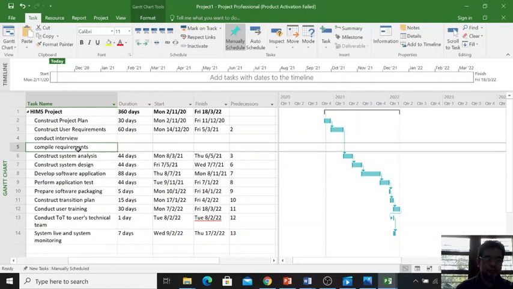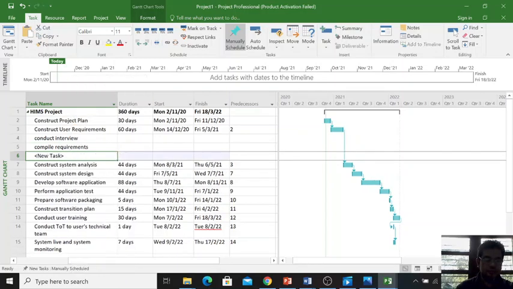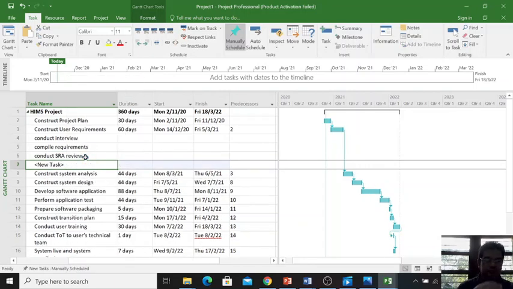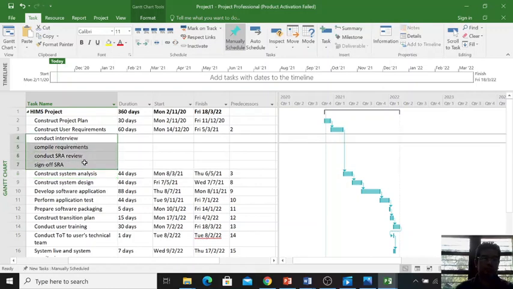And then, what else? You perform review. Conduct review. SRA review. Sign off SRA. Okay, so indent this task. Put under construct user requirements. Just click this and then okay.